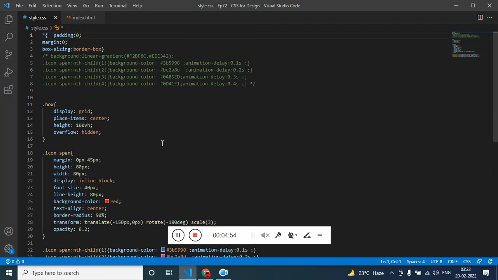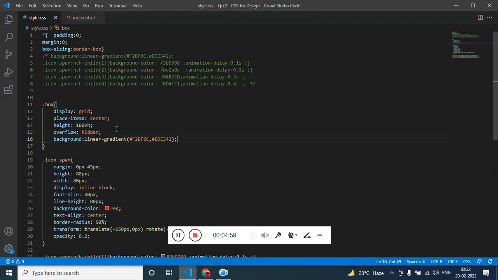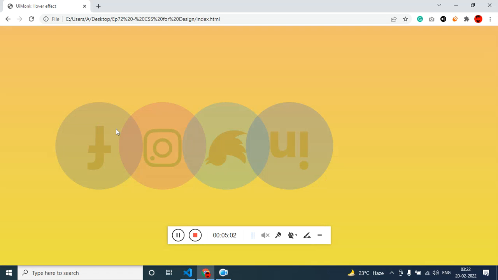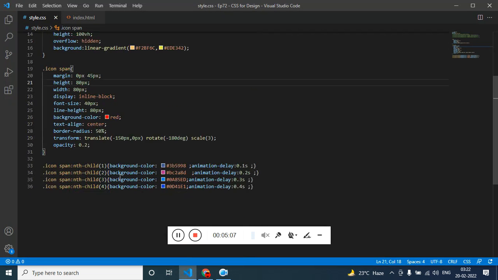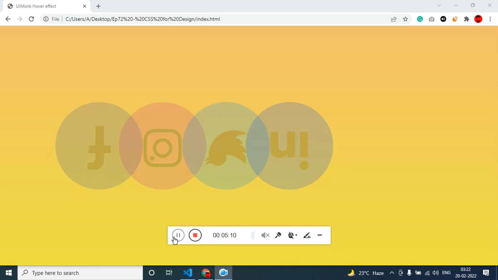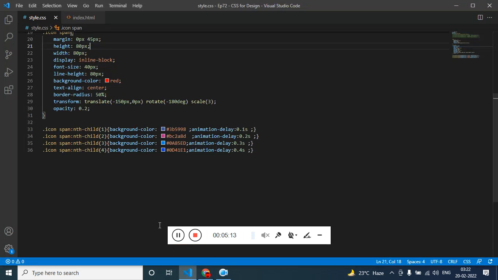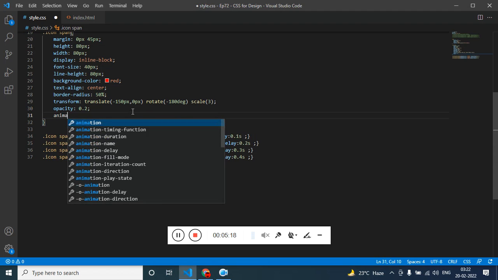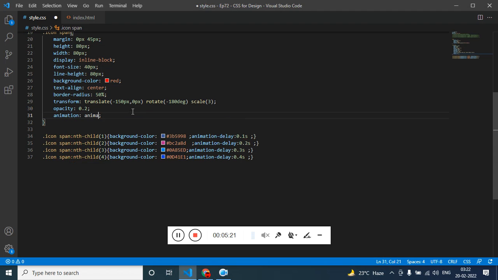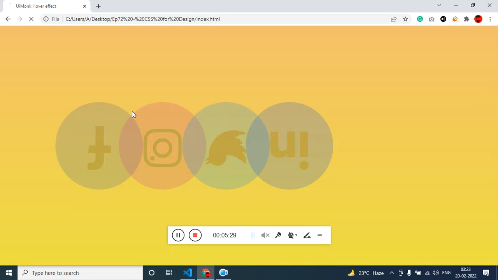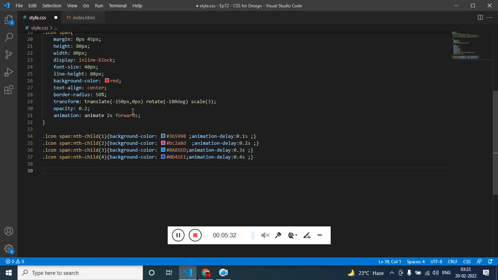So let's give the background color to the container. In this case the container is the box, sorry for that. And then we have to give the animation. On page load it should start, so animation, animate, the duration, and it should have forwards. I will tell you why not infinite, why forwards, in just a minute. So let's define the animation.